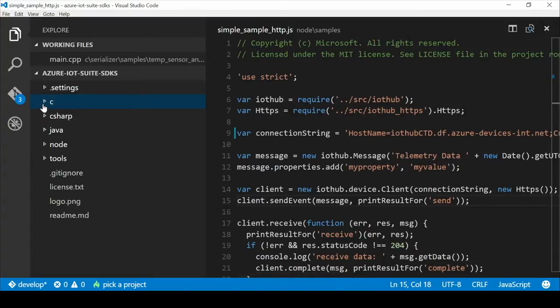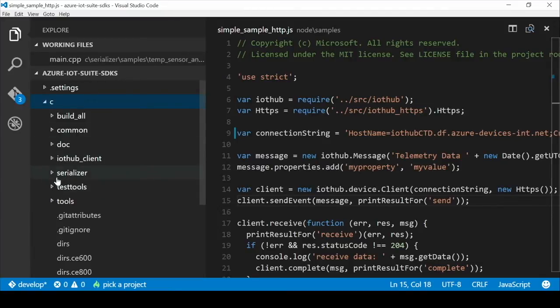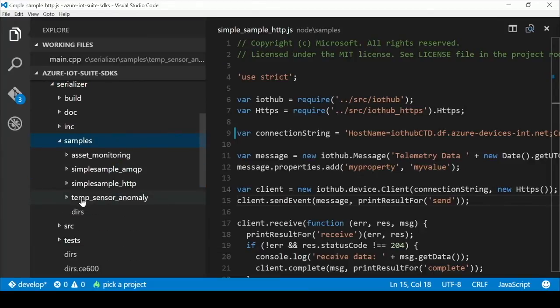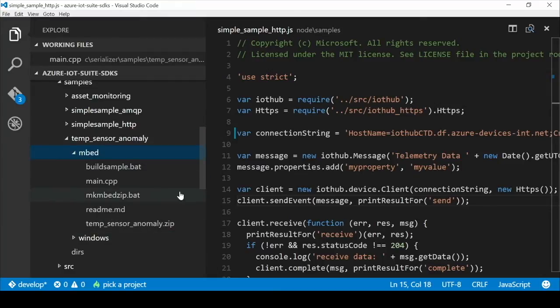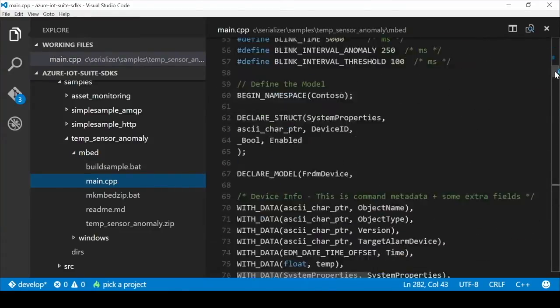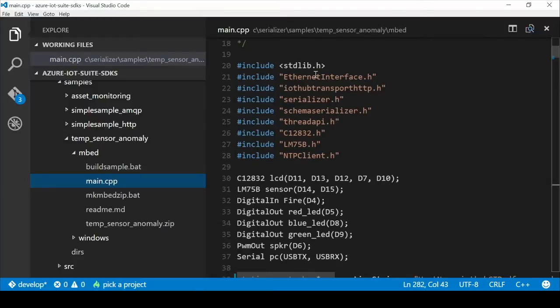This code is part of the samples. I here have a clone of the repository for the SDKs. And under C, we have the serializer tool, and in there, samples. And I have a temp sensor anomaly sample for mbed. It works also on Windows. These samples have been developed using C and C++. They're portable, so you can build them based on the same source code for the various platforms. This main file here is basically the one thing that you're interested in. It imports the various libraries I just mentioned, and you can see them: Ethernet, the various sensors, and so forth.